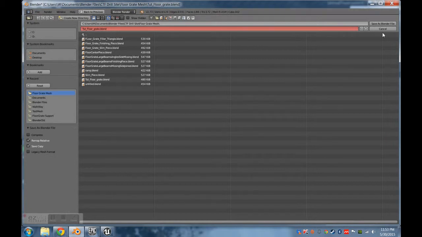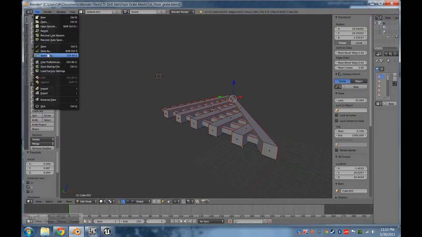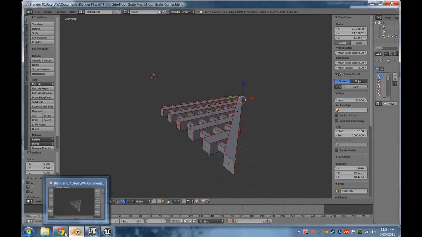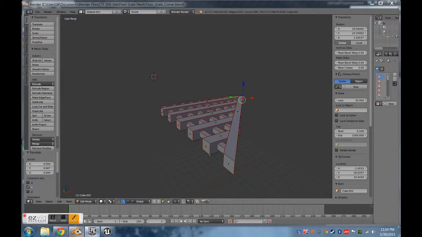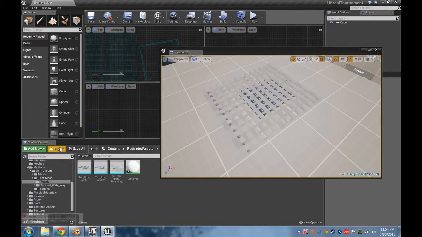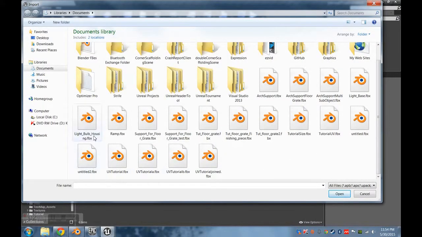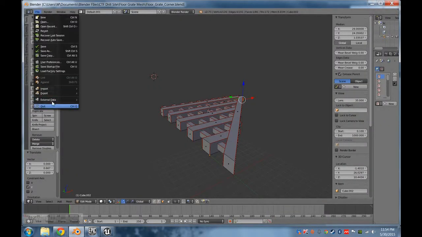Alright, so now you see we have this really nice looking finishing piece. It's got a nice butted off end over here, and then one that ends over here. So we're going to File, Save As. Probably should have gone ahead and saved this as what it was supposed to be before we went this far. This is going to be floor grate corner. Save as Blender file.